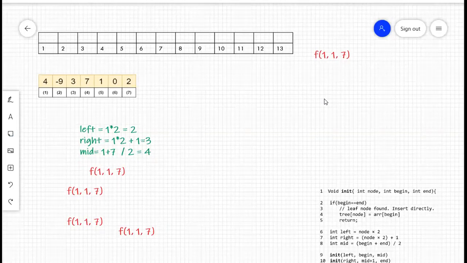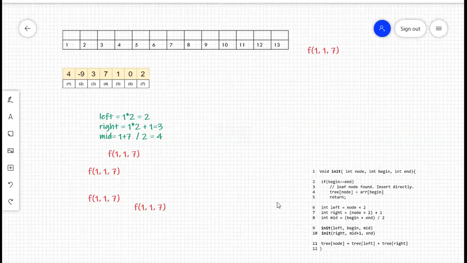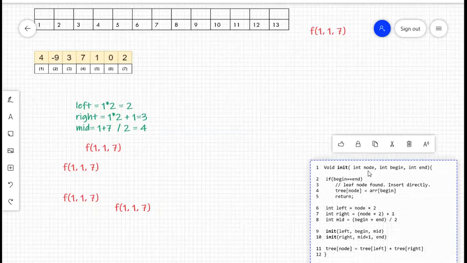First of all, in the beginning, I need to call the init function. I'm representing init by f. The node here is 1, and I'm trying to find out the value for this node. Afterwards, the begin and end are 1 and 7. So in the beginning, begin is not equal to end. So line number 2 up to line 5 will not be executed. Afterwards, I need to calculate the left, right, and mid. So I have done it here.